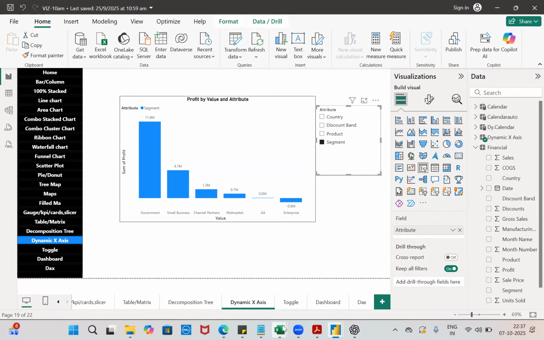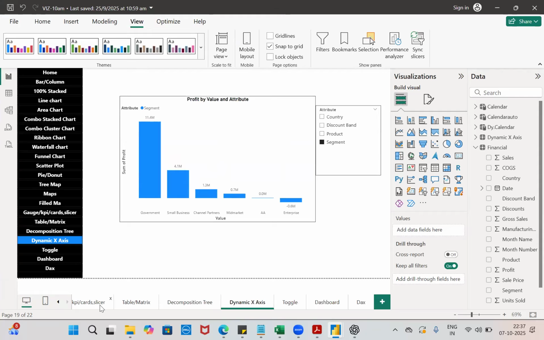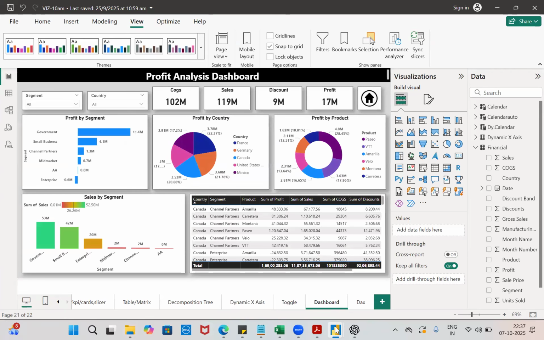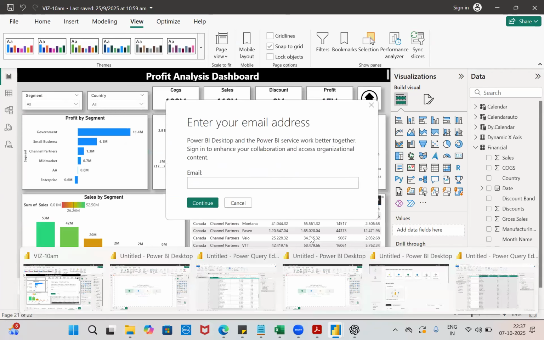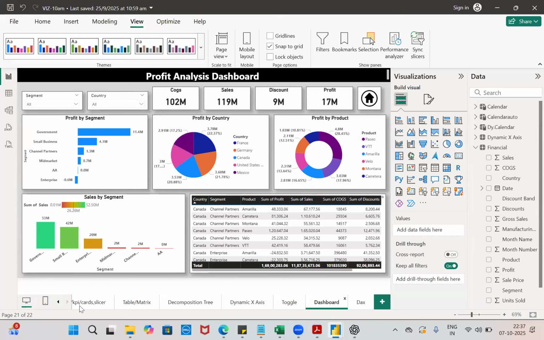Same method, we have dynamic x-axis and dynamic y-axis, which is not ready here to show. It is already kept open. That is why I am showing you. So the basic dashboard looks like this. I can show you a few more things tomorrow if you guys are interested.